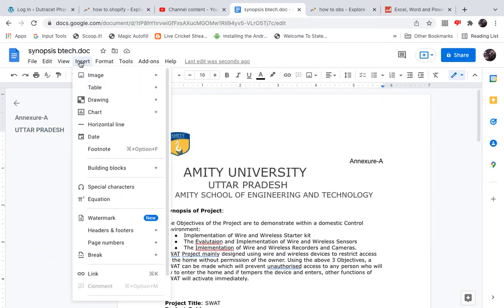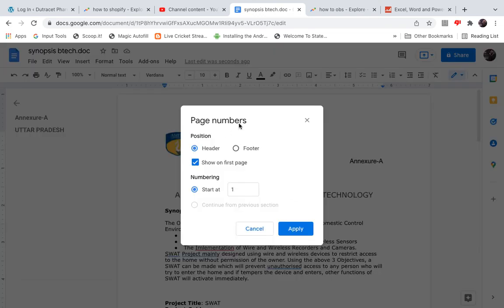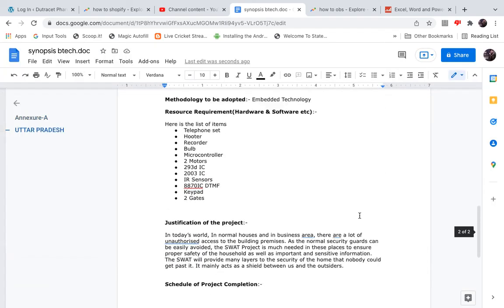You can also look out for other options in page numbers. Click on page count or click on more options. You will see the position and how to do it. So please experiment with it, and this is how you can insert page numbers.